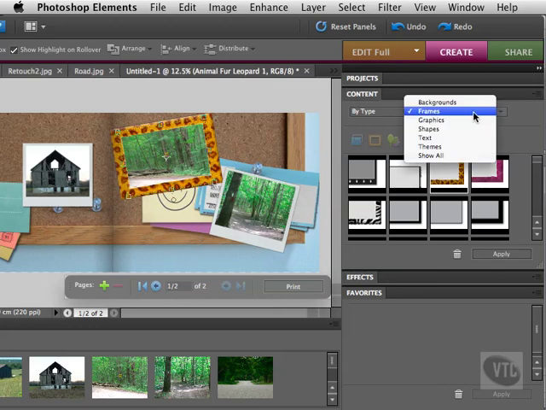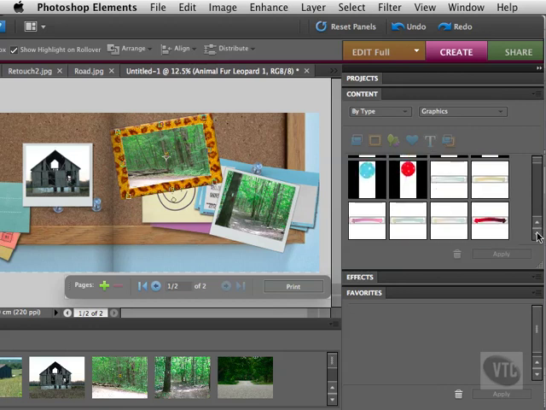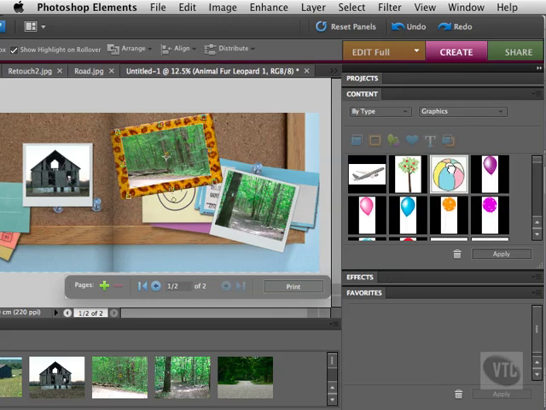So you can certainly go through and apply some custom frames to your layout if you want. Or rather than frames, maybe you want to add in some graphics. I'll flip over to graphics here. And then, of course, the graphics load into the content panel. And there's all kinds of great graphics in here that you can mess around with. So maybe I'll grab my beach ball and I'll go and drag and drop it onto my layout, something like that. You can have lots of fun with this stuff.